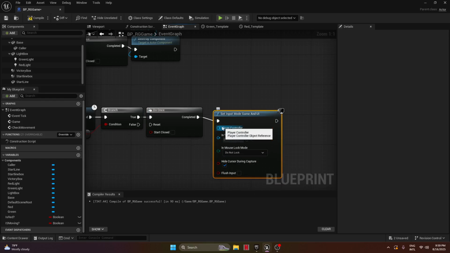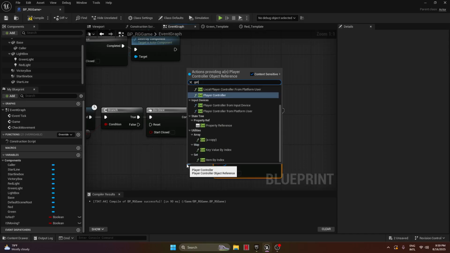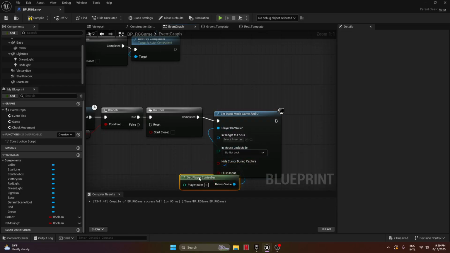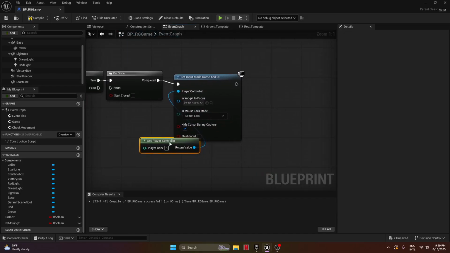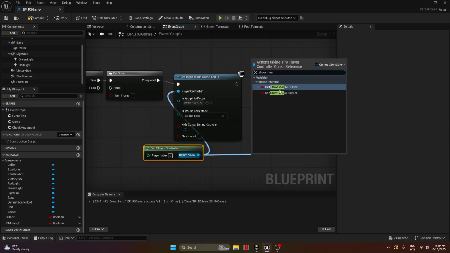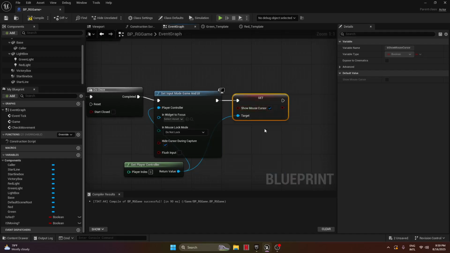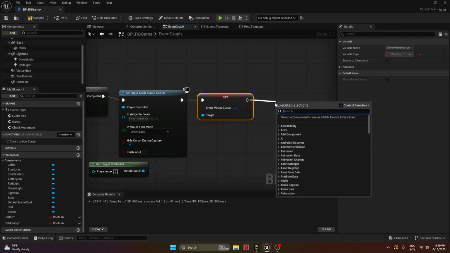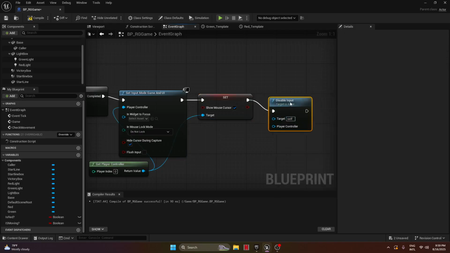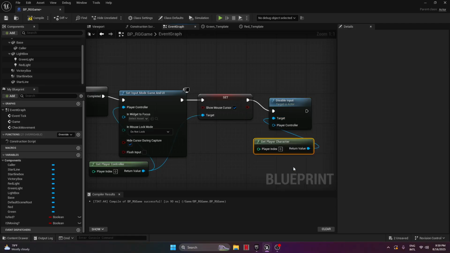Okay, now from player controller, we need to get player controller. And then from the get player controller, we need to set show mouse cursor to true. Let's drag that up and into set. So now we have to disable input. Disable input. Target will be player character.